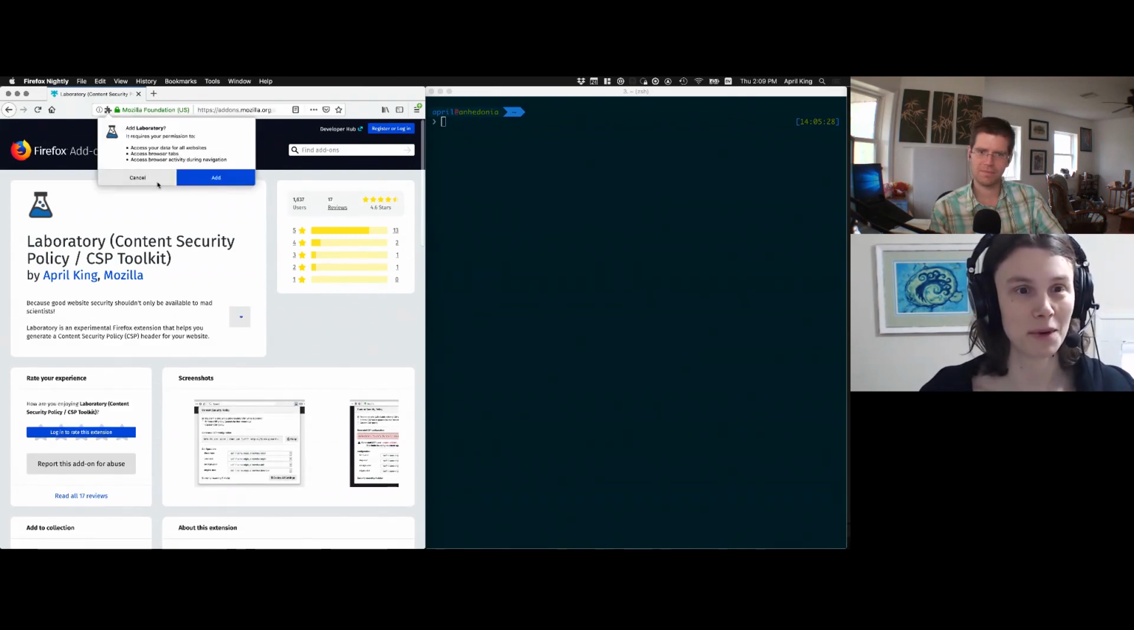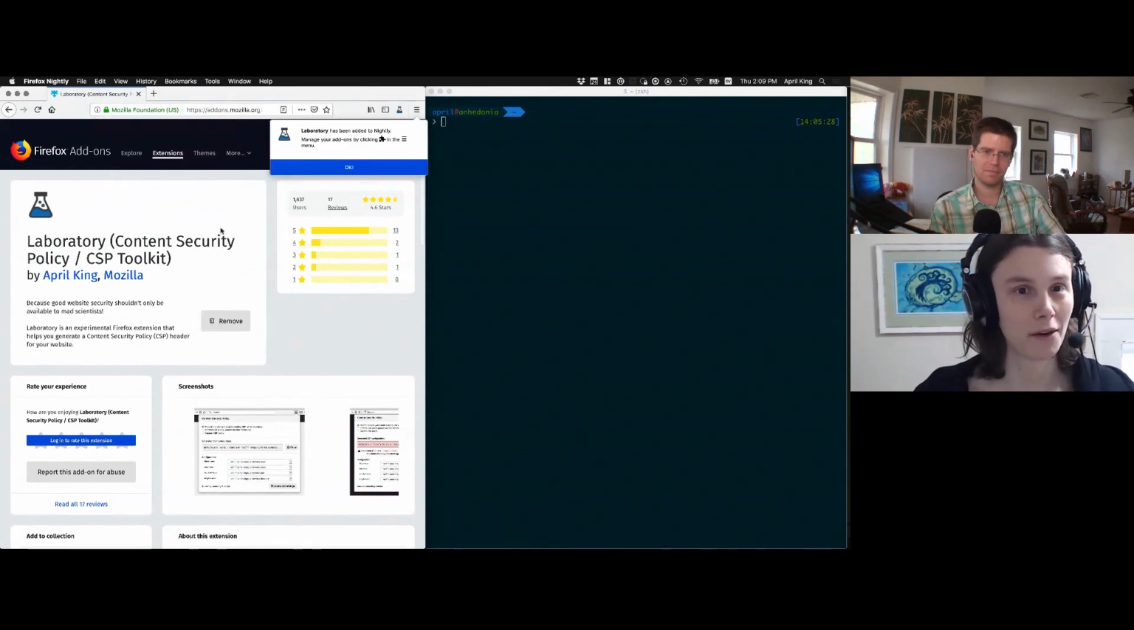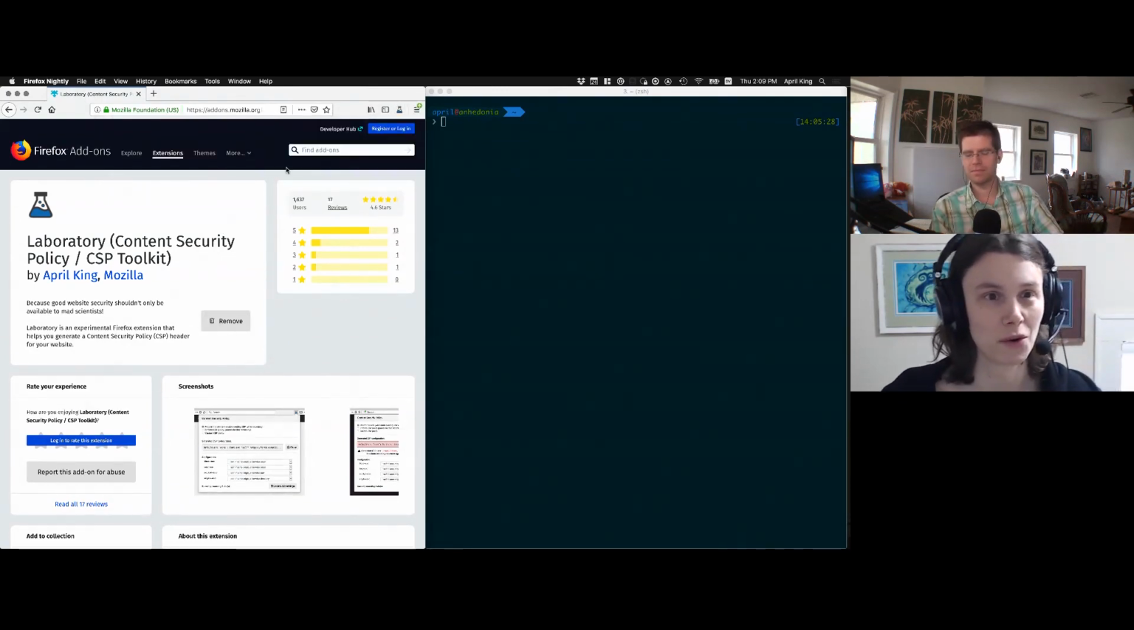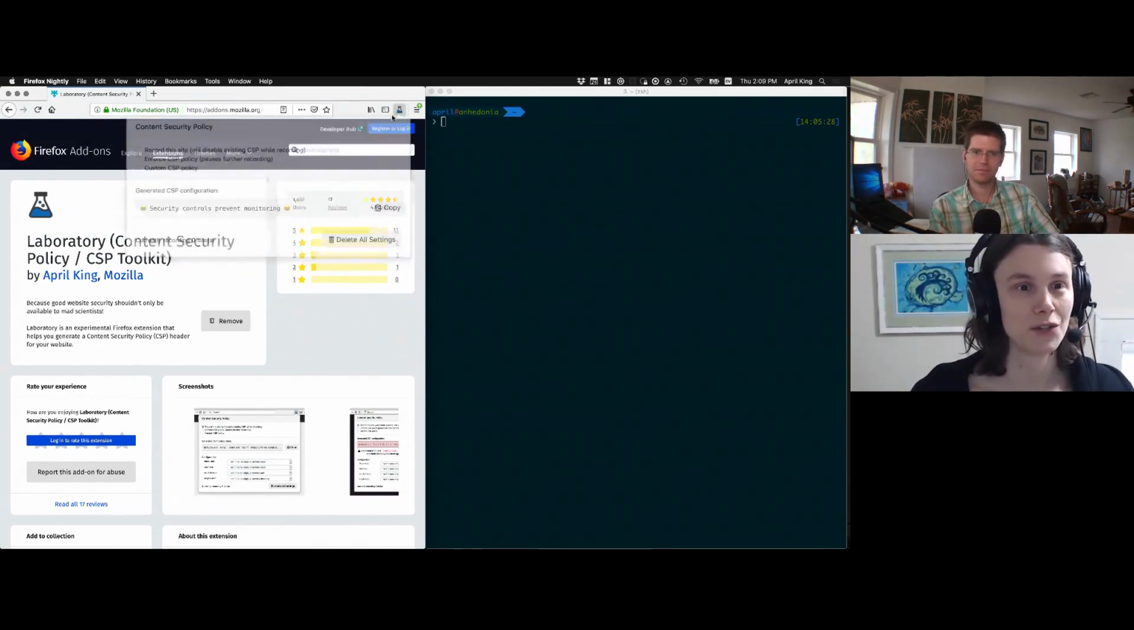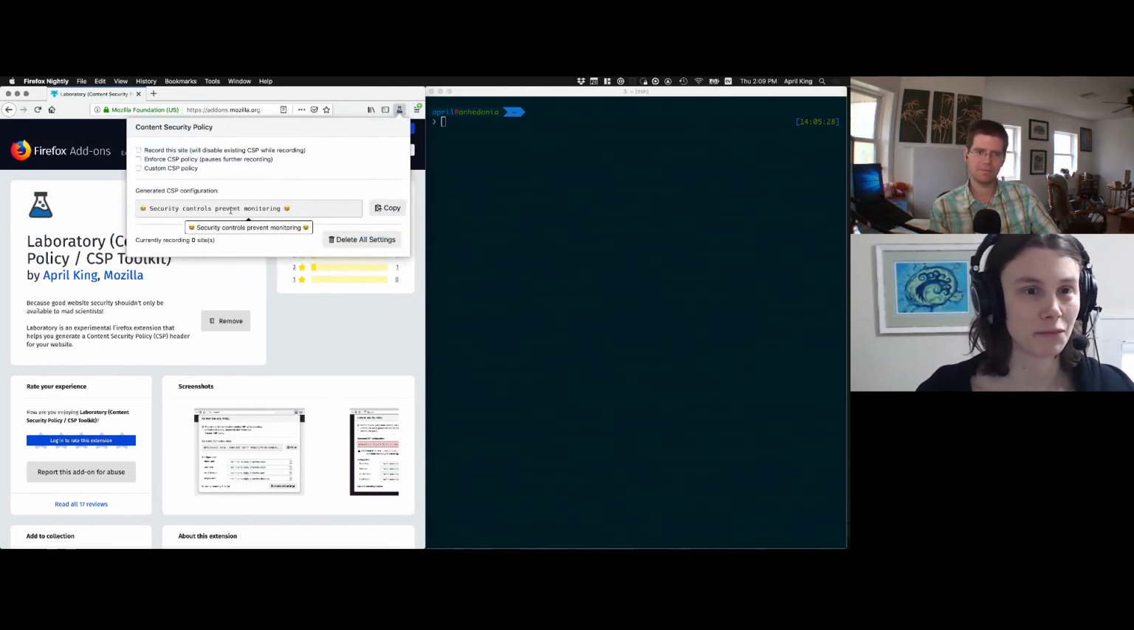It's going to say, yep, it wants to see all of your stuff and for everything, and we're going to click add. All right, so now Laboratory doesn't work on addons.mozilla.org like a lot of extensions because it's blocked. So if you go here, you'll see that, well, you can monitor addons.mozilla.org.